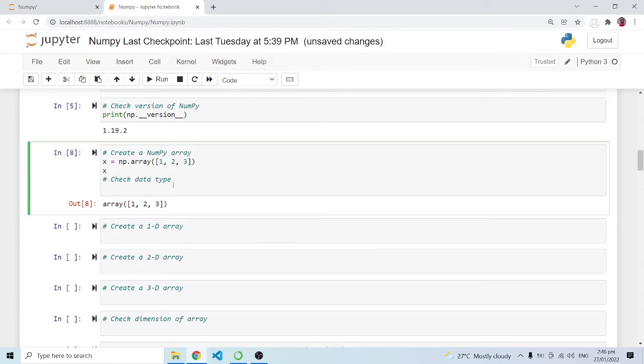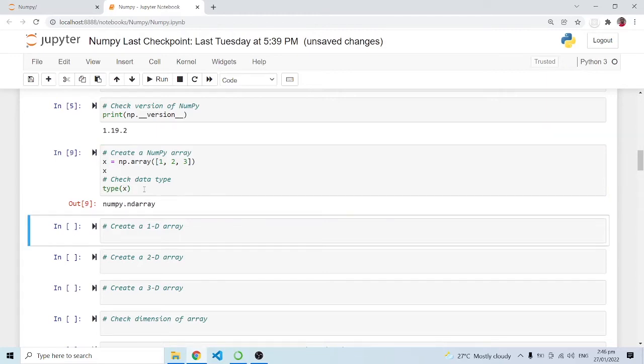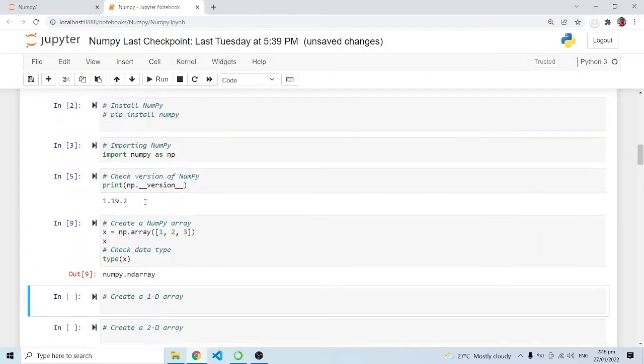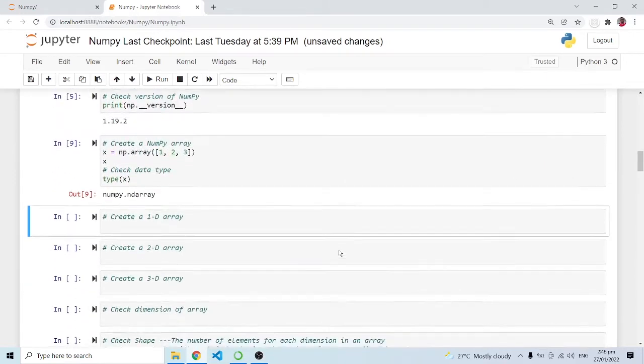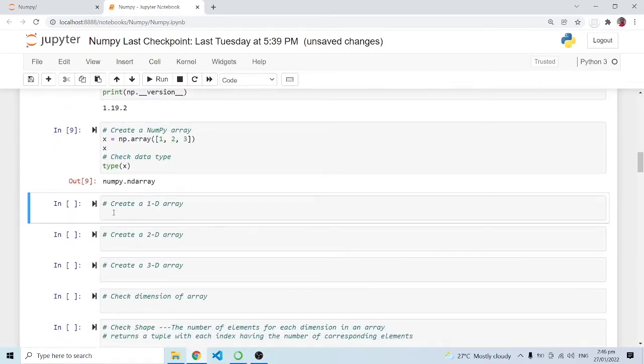So now let's check the data type for this x NumPy array we have over here. I can bring out the type method and do type x, because I want to check the data type for this array. Now when I print this out, we can see that we have a numpy.ndarray. This is a NumPy n-dimensional array, and later on we are going to see the various dimensions as I have illustrated over here. So now let's come down and see how we can create a one-dimensional array.